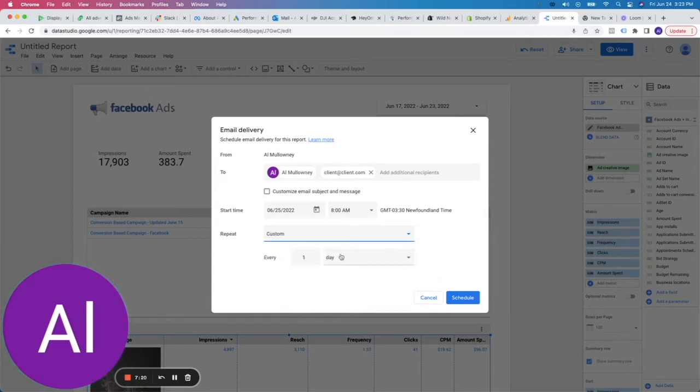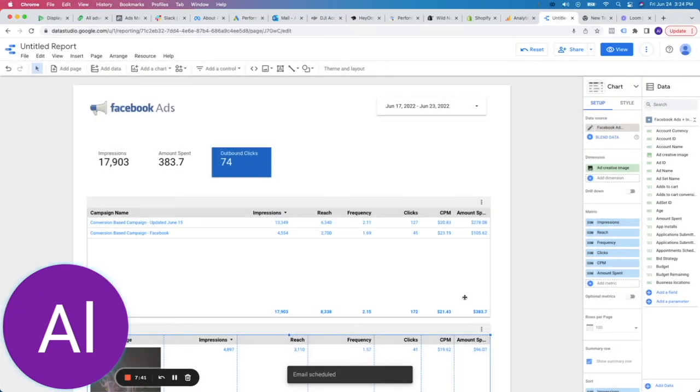Let's customize it every month. Or do we want to start at, say, July 1st? I think that might be nice. And then they receive it every month on the first day. Schedule. So that client will now receive this in a PDF form on the first of every month.